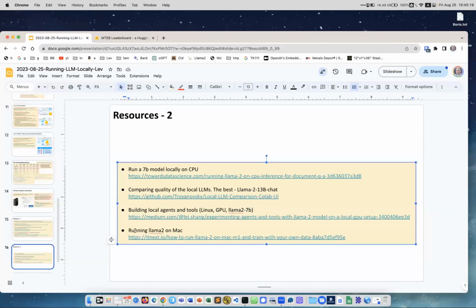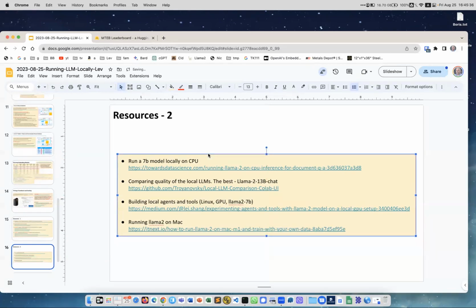Okay, and this is a link about how to run Llama 2 on Mac. And that's what I do. I can do it using Ollama, which I showed you before, but also I can just follow this tutorial or something similar. There are a lot of tutorials. It's getting easier and easier and easier.